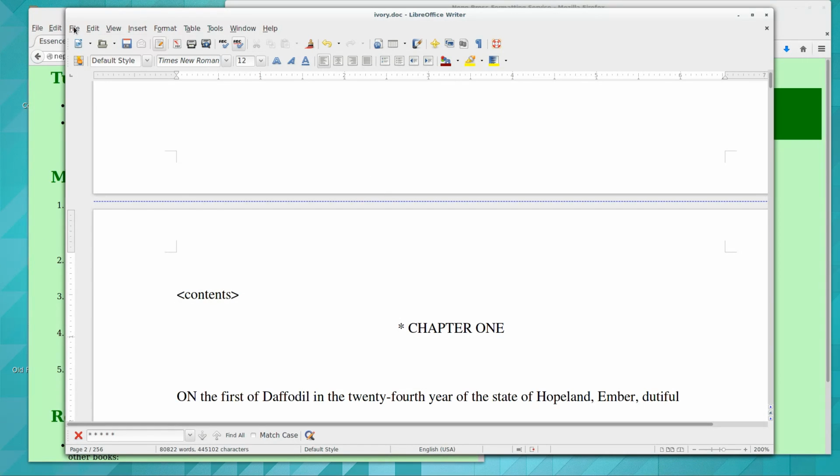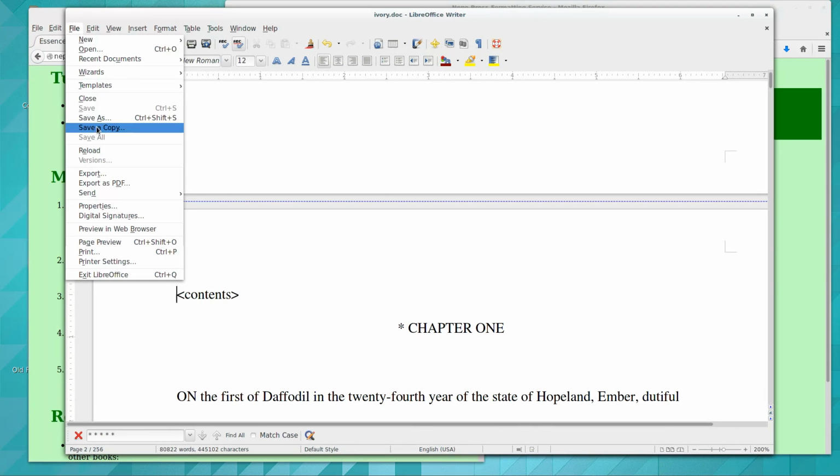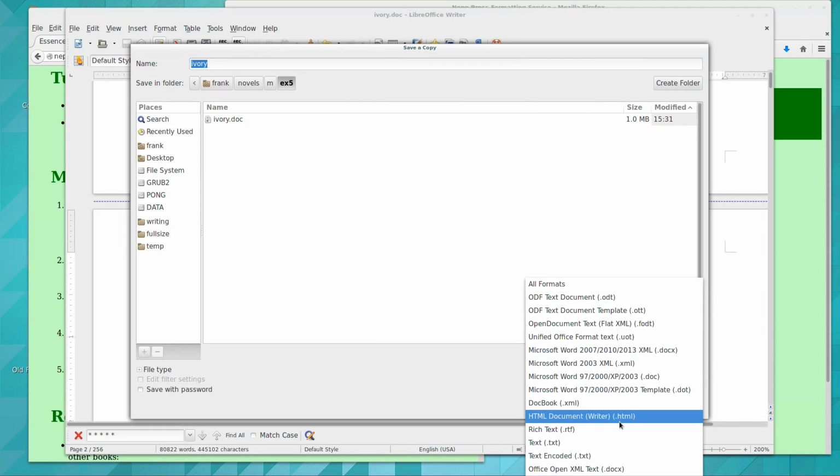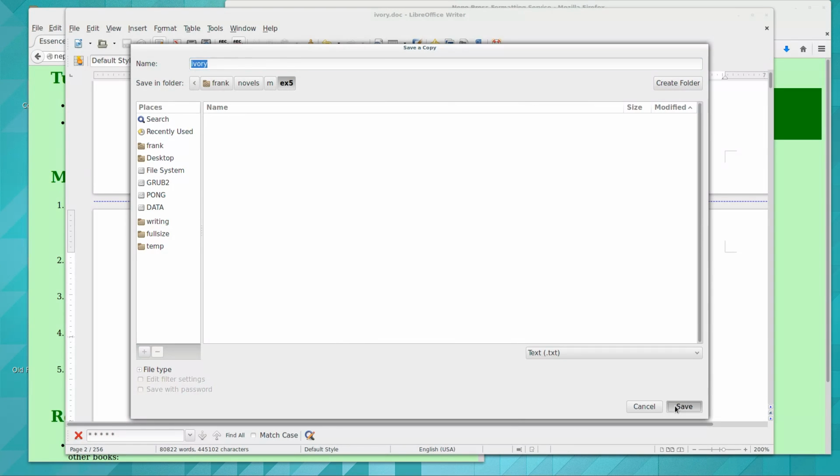Let's save this. File, save. Saves it as ivory.doc. Now we'll save a copy. File, save a copy. This time we want to save it as plain text, so we click on all formats and we look for text.txt. We click on that, click on Save.